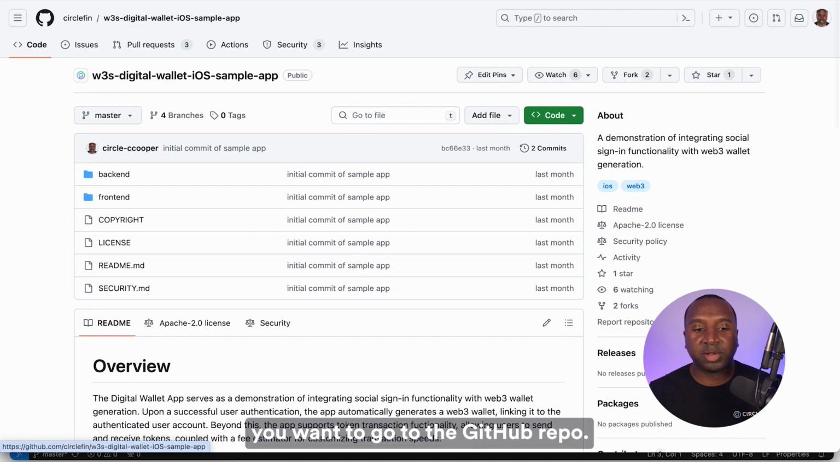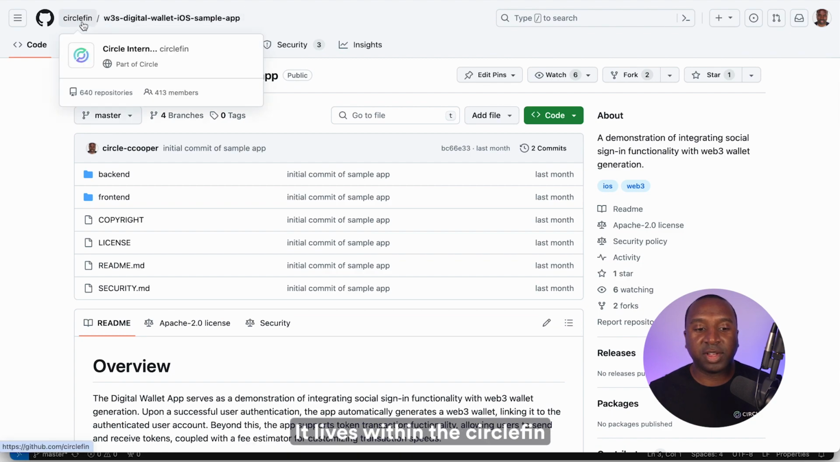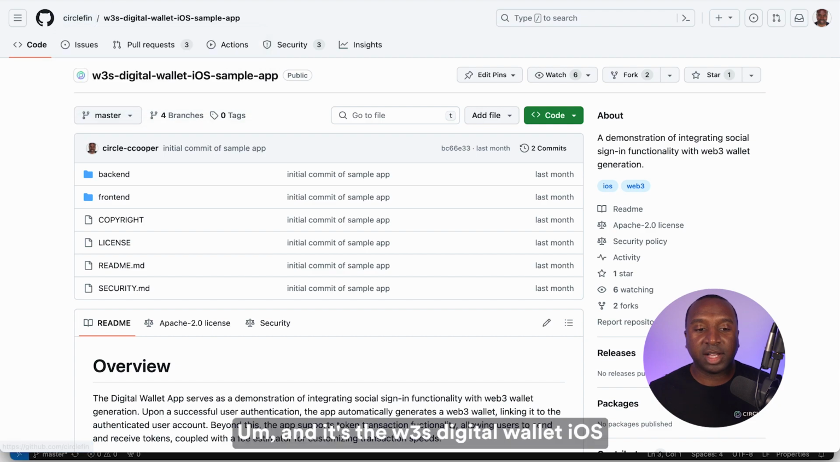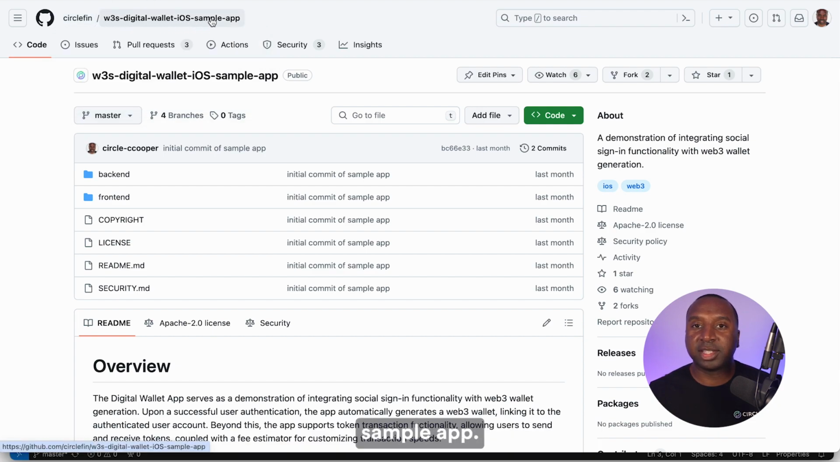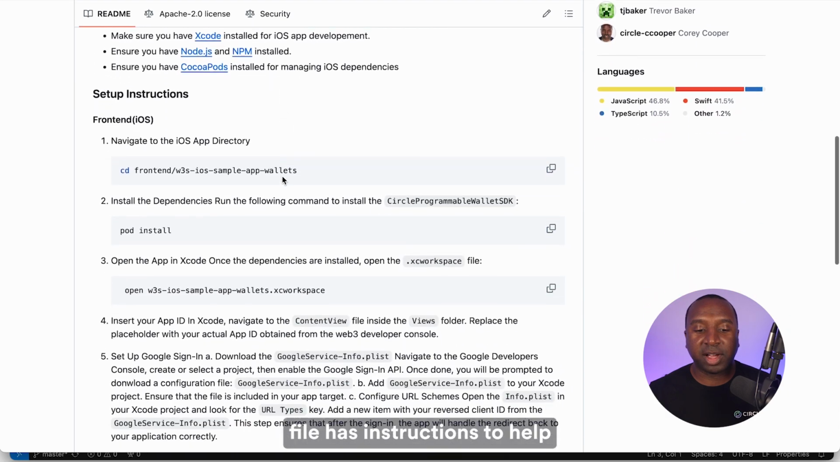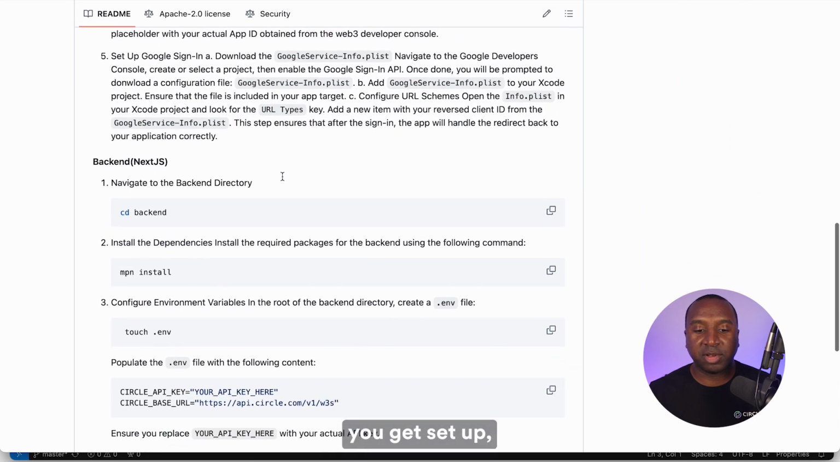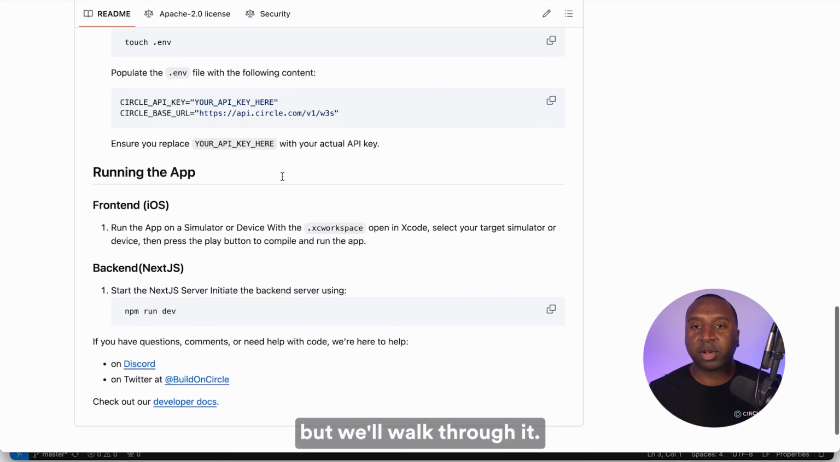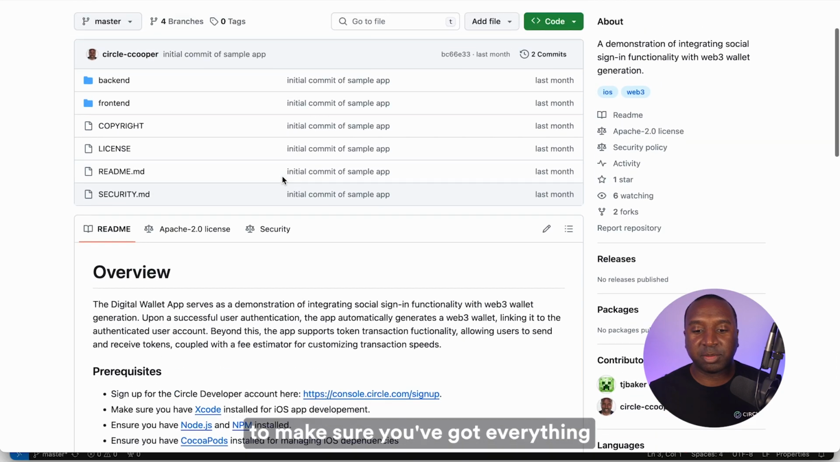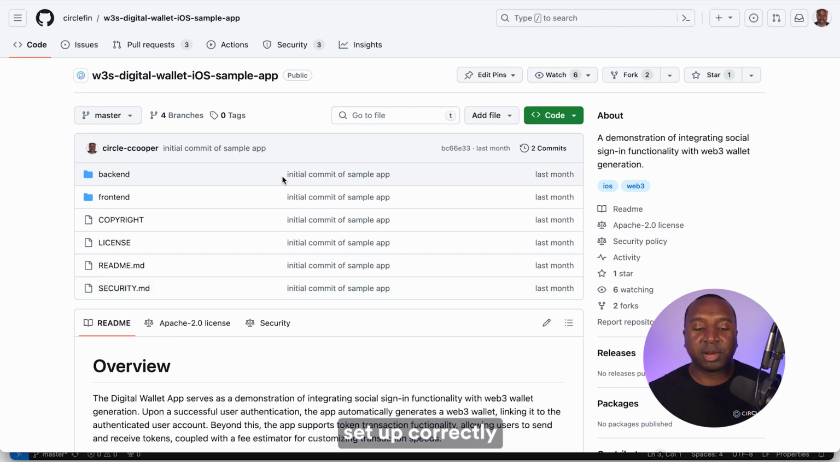And then you want to go to the GitHub repo. It lives within the Circle Fin user account, and it's the W3S digital wallet iOS sample app. You can clone the repo on your local machine, and this README file has instructions to help you get set up. But we'll walk through everything to make sure you've got it set up correctly so you can run it successfully on your machine.